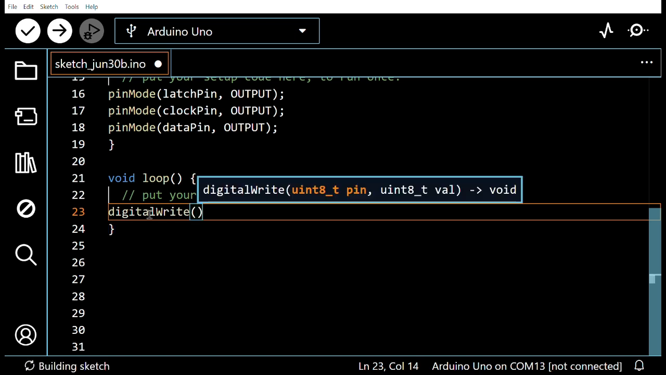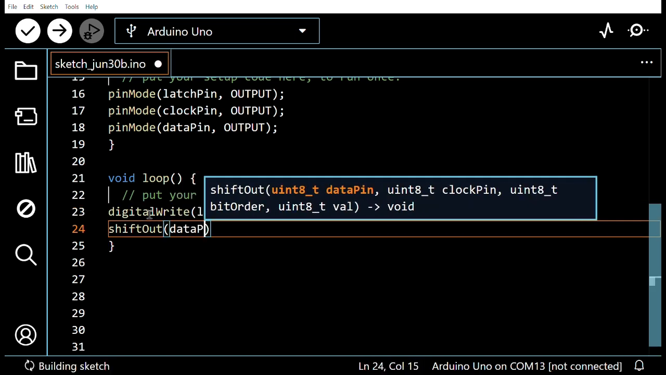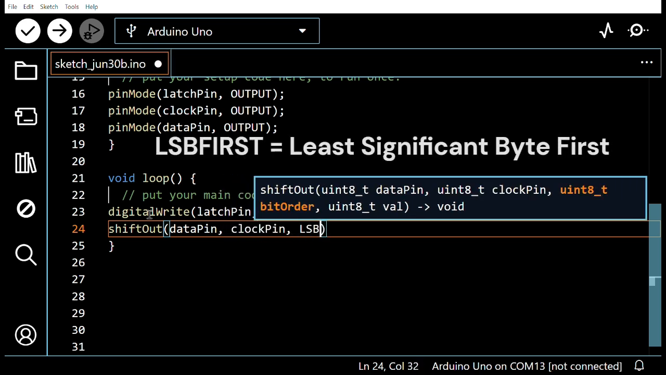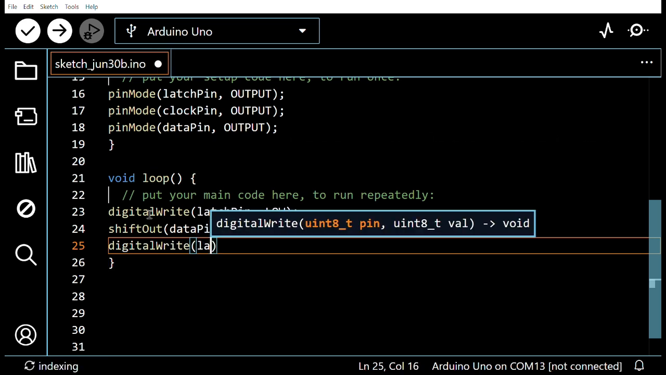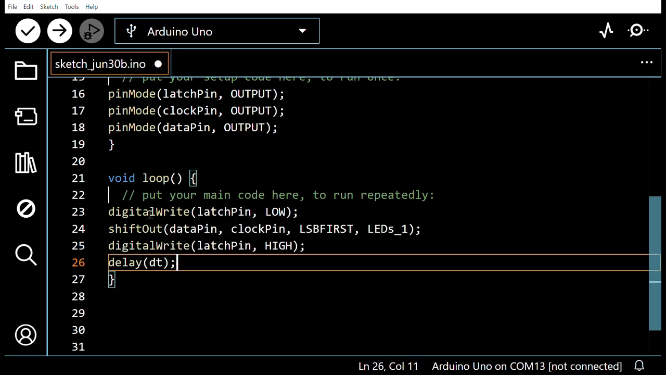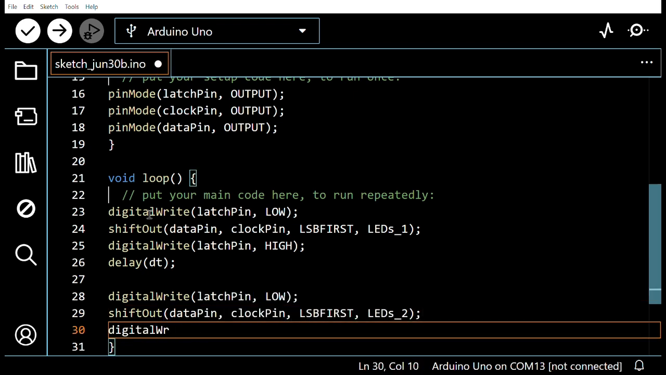In the loop, we will first set the latch pin low, then use the shiftOut function to send the binary value in LED1 to the shift register. Set the latch pin high and then add a delay. Now let's write the same code block for the red LEDs.